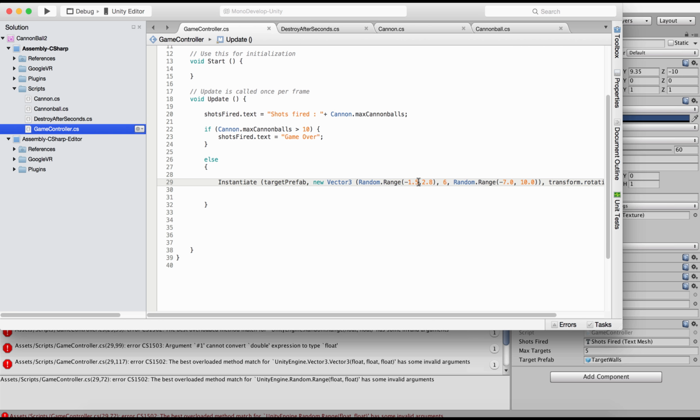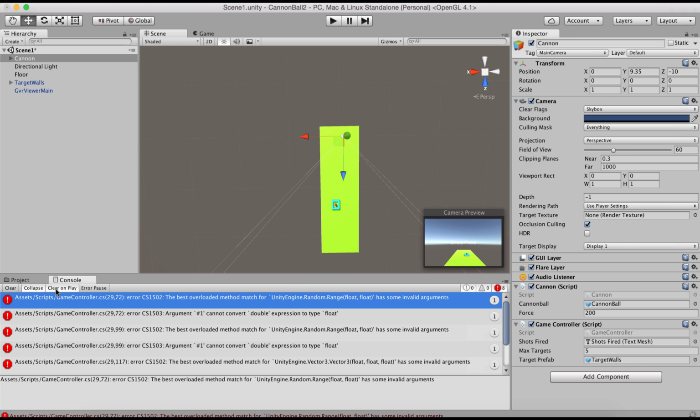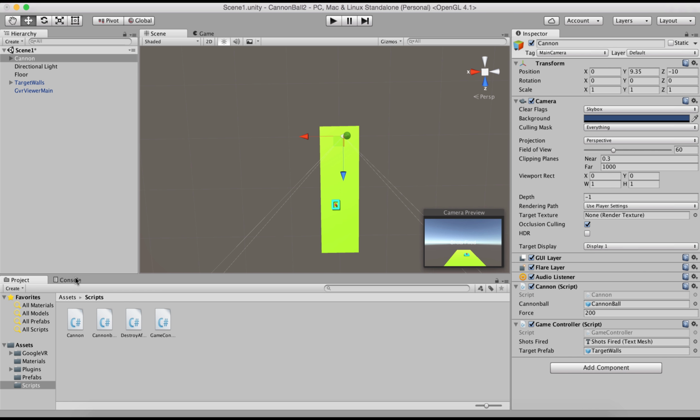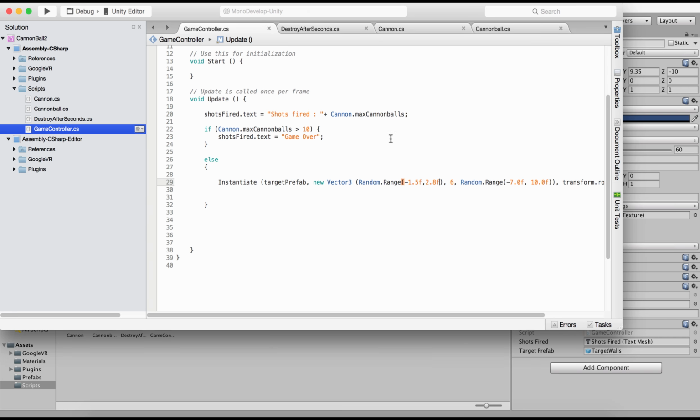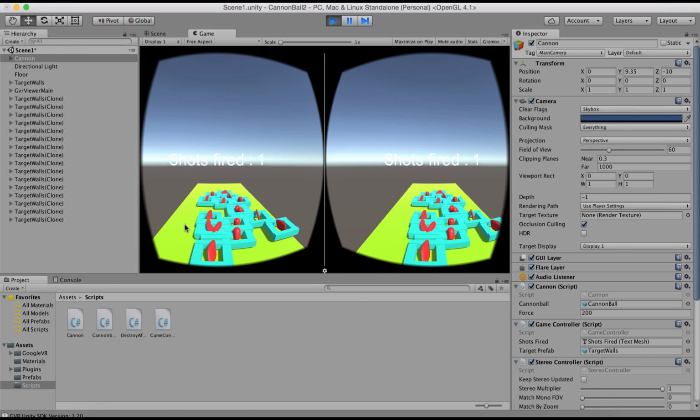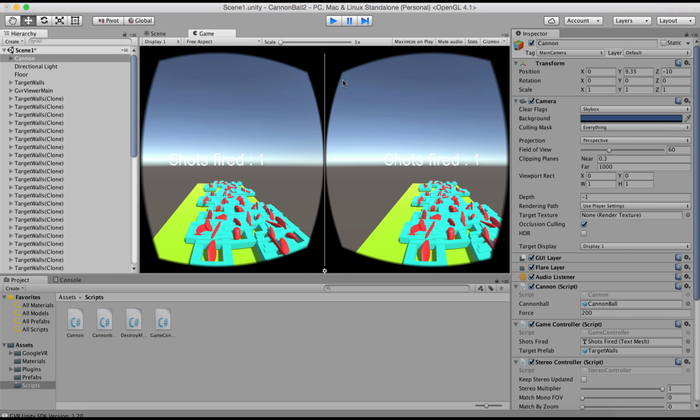Which one? Random.Range minus 7.0f to 10.0f, and this is actually closing the whole Vector3, and this is the random range, and this is the random range. So this seems right. Okay, it's gone. It goes a little slow these days. Okay, so let's run this, and yeah, it's creating those randomly at different places.